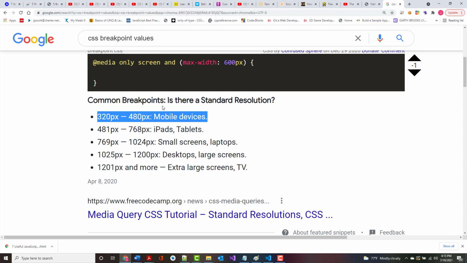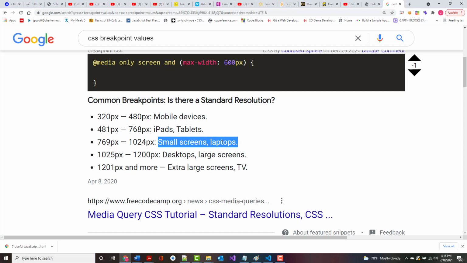All right. Then if you say min width of 481 and max width of 768, that should cover all of your iPads and tablets. Then if you say min width of 769 and a max width of 1024, that, as it says, should handle small screens and laptops. 1025 to 1200 should handle desktops, and above 1201 should be TVs and whatever.